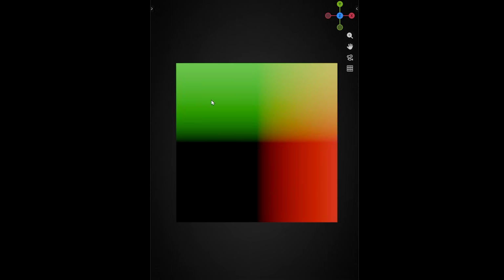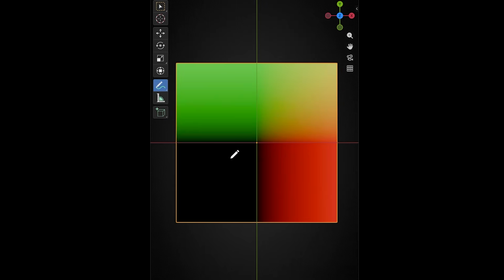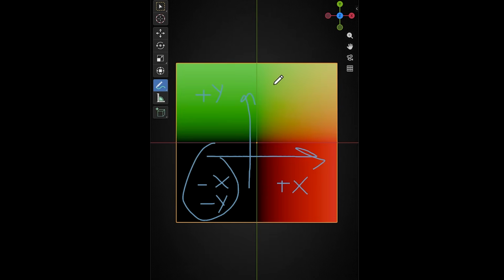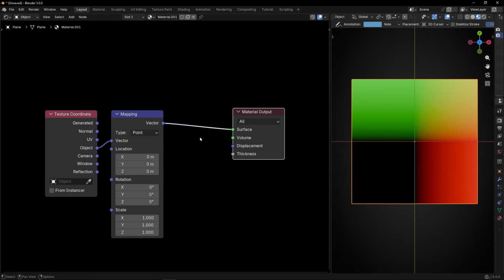Now we can see these colors, and basically it's the two axes, the axis of X, where here is negative and here is positive. And here we can see the axis of Y, where here is positive, so positive Y, and here is negative. And if you have two negative axes, we have black, and if you have two positive axes, we have yellow.